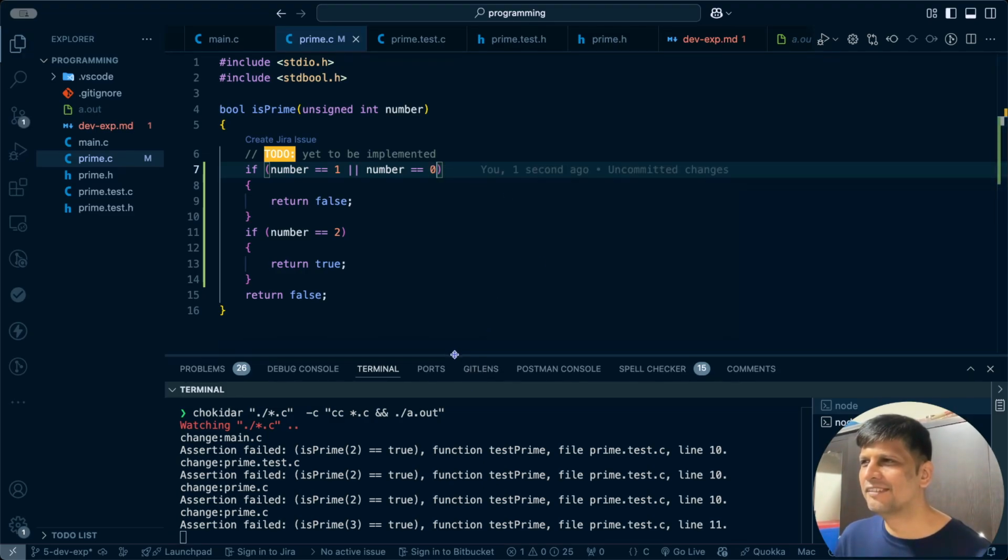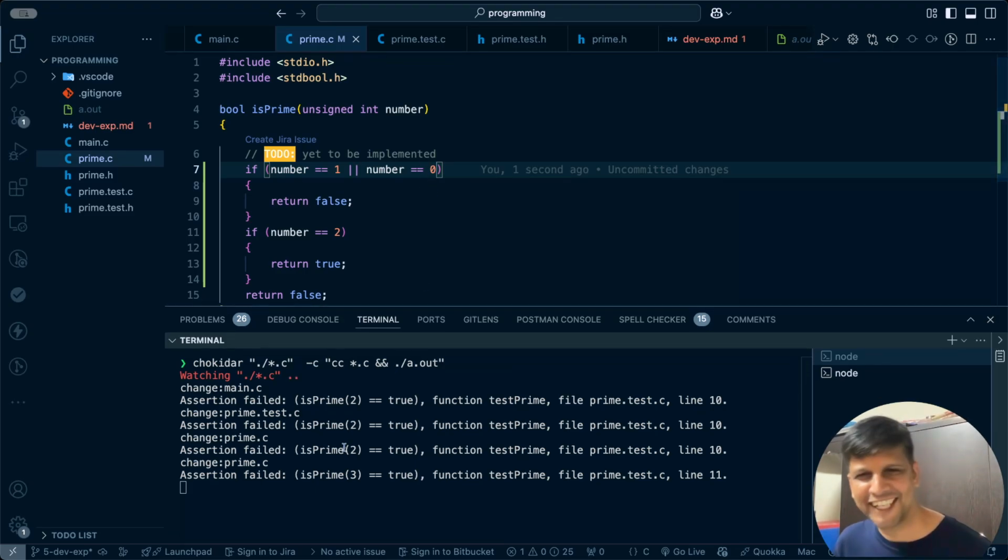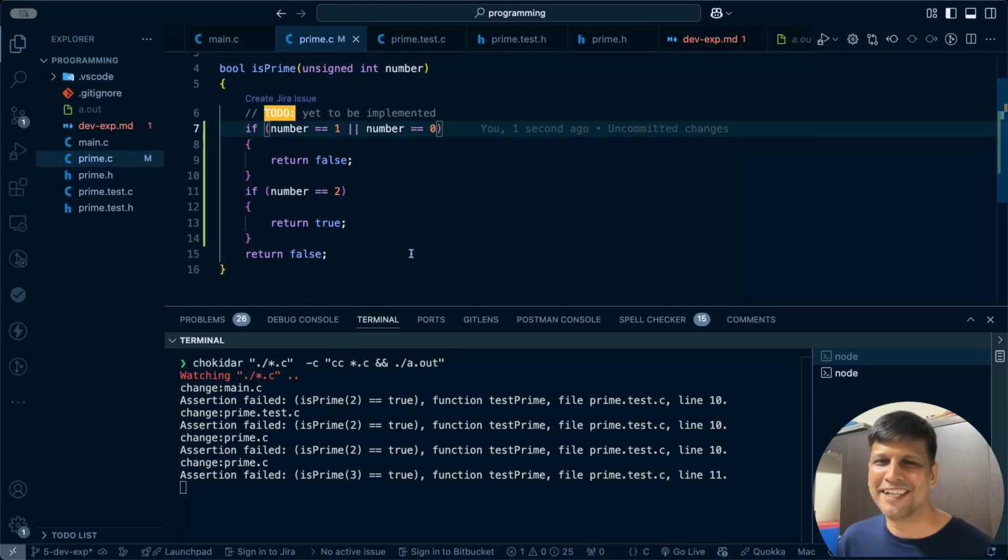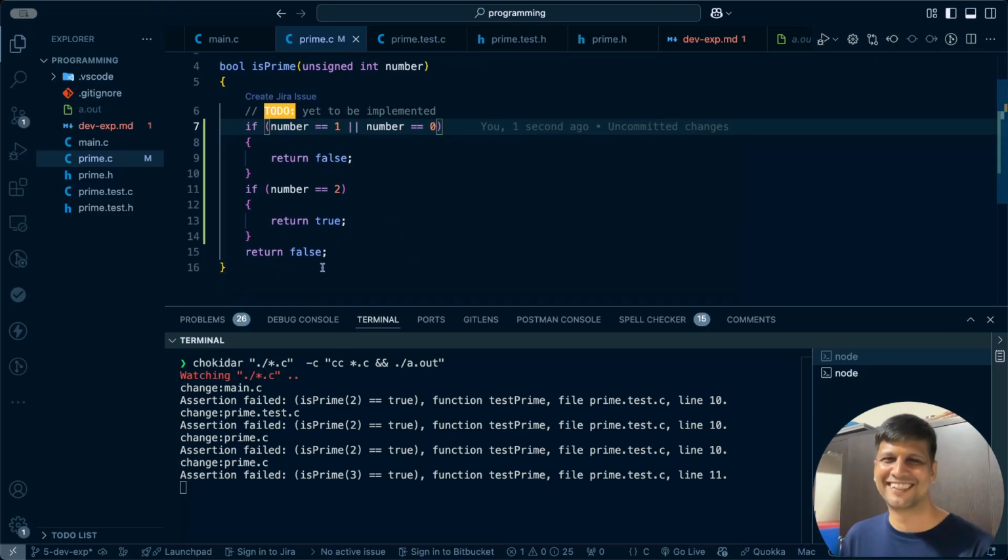Great. The moment we do that fix, again Chokidar senses it and runs the command for us. Now the first 3 tests are passing. The fourth one, that is isPrime 3, is failing. Obviously, it has to fail, because there's no implementation for that. Otherwise, we end up returning false. Because of that, it is failing.